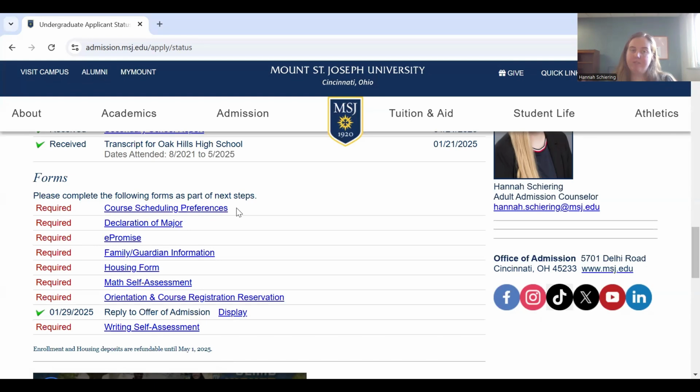The course scheduling preference form is going to ask you when you would like to take classes. It'll ask what time of the day you want to be in classes, which classes you prefer to take first, and which classes you prefer to save for later. It will also ask you what AP classes you took, just to figure out what you might have transferring in so that we don't put you in classes that you've already taken in the past.